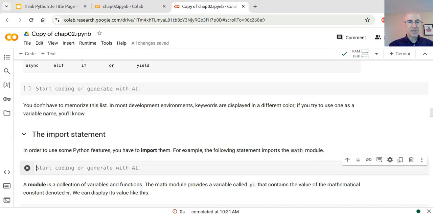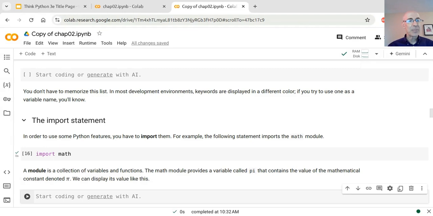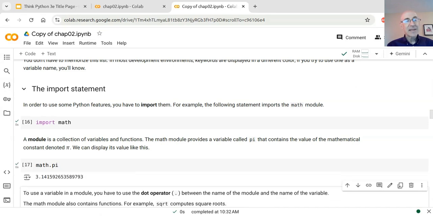In order to use some Python features, you have to import them first. So for example, there's a math module, which we can import like this, and it provides a collection of variables and functions that we can use. So for example, in the math module, there's a variable named pi, and it has the approximate value of pi. Notice that I use the dot operator to separate the name of the module, which is math, from the name of the variable, which is pi.